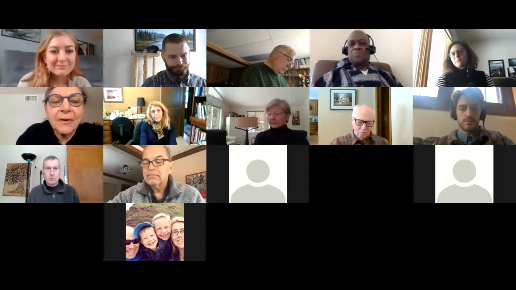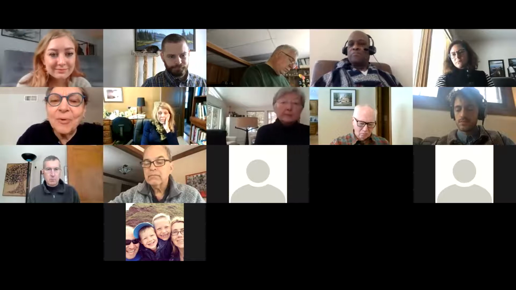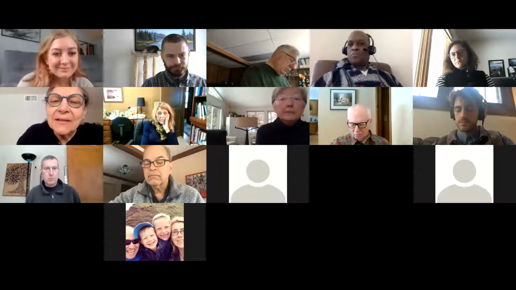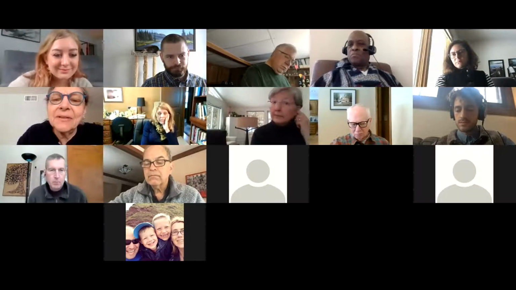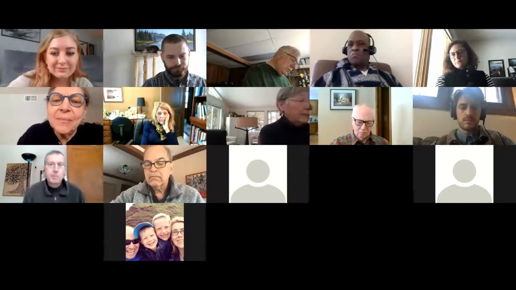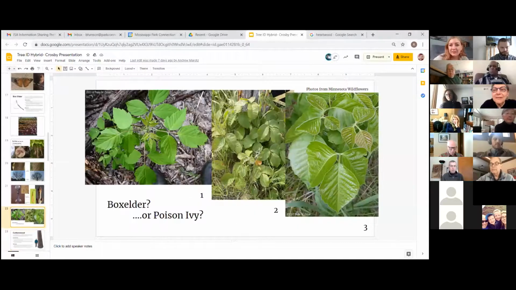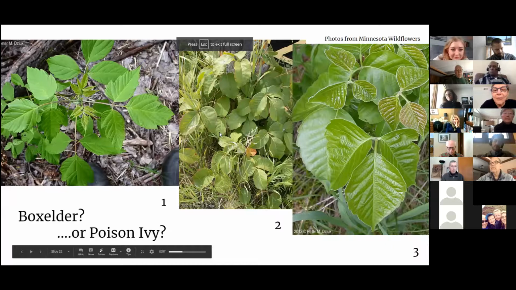So I have a question, Becca, on the box elder, the number 1 picture. It looked like in the center there were 5 leaves coming off the stem, but the older leaves were only 3. Where did those other 2 go?